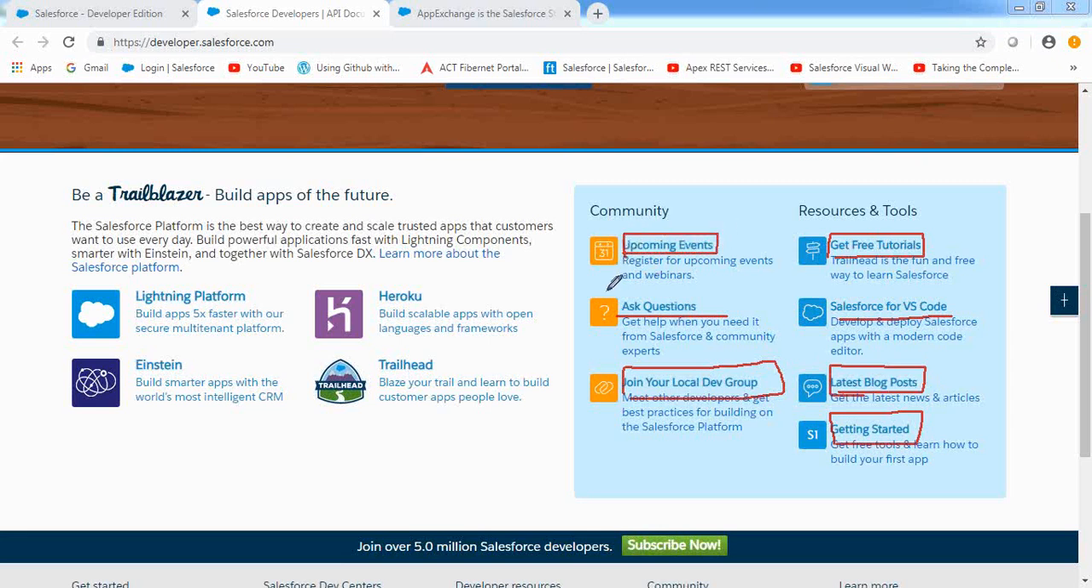So when coming to the community, we have more than 50 lakh people who are ready to help you out, so there is no need to feel alone. Don't worry about that. Even if you have 10 years of experience in Java and now you are switching to Salesforce, no need to worry. If you get stuck somewhere, this community will help you out.